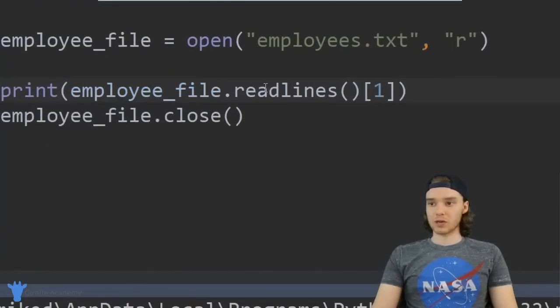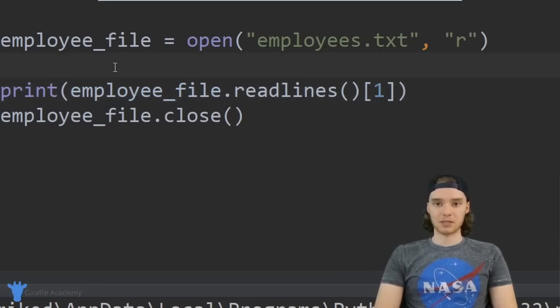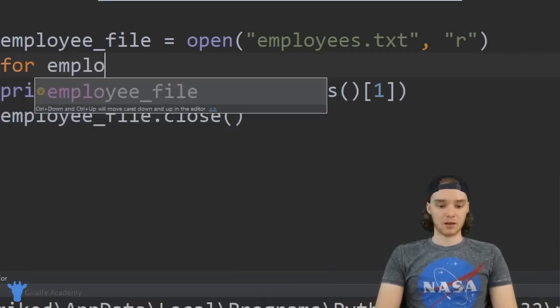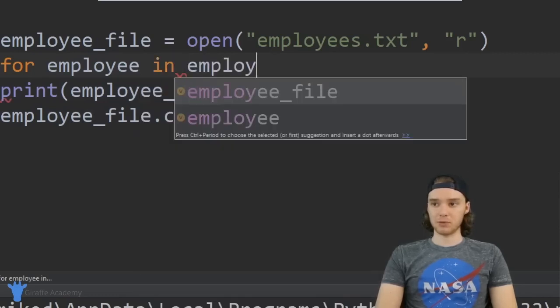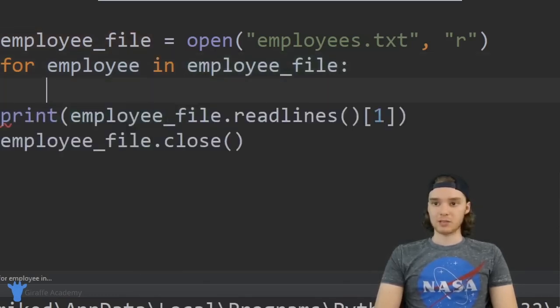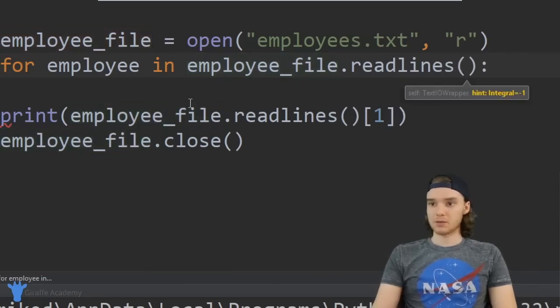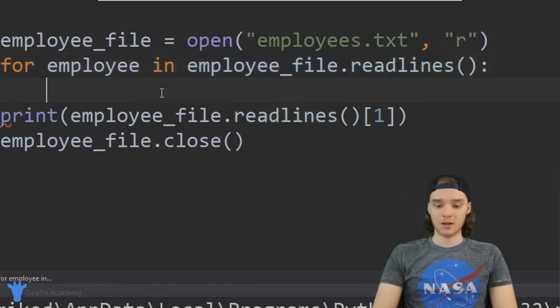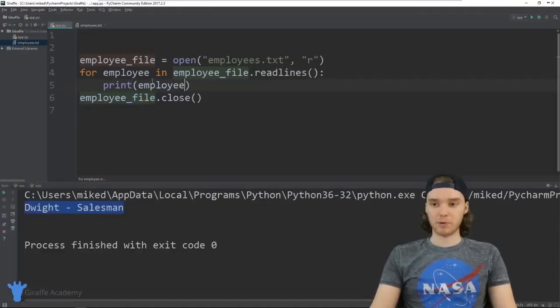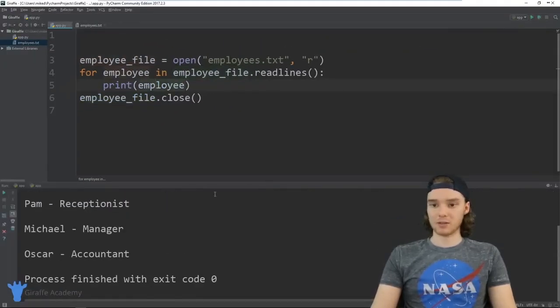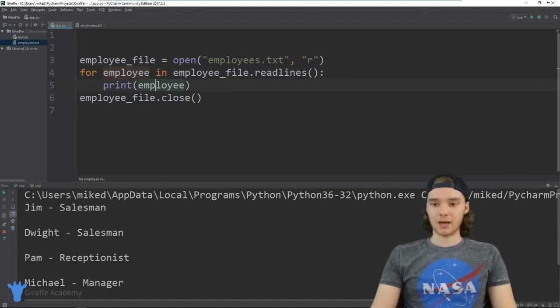You can also use this readlines function with a for loop. So I could come up here and create a for loop. I'm just going to say for employee in employee file. Actually, sorry, we have to put employee file dot readlines up here. So now this will loop through all of the employees in this employee file dot readlines array. And then for each employee, we just want to print them out. Now this will print out all the employees inside of that file, so it's basically printing out each line in the file.